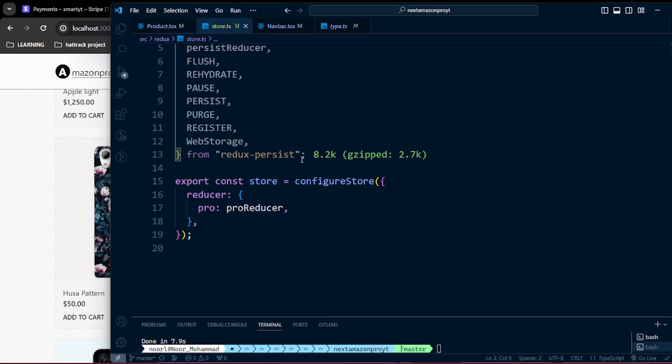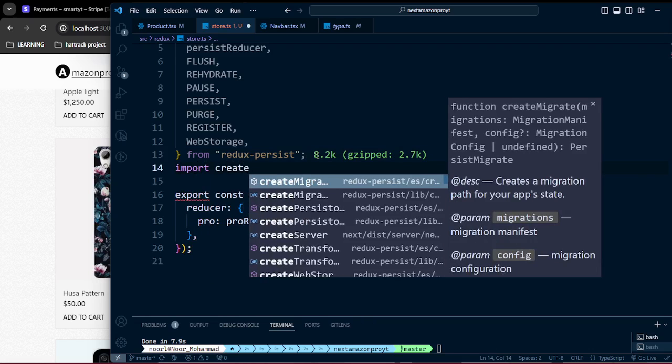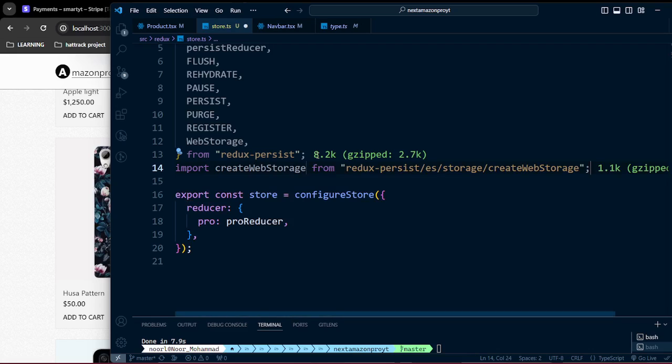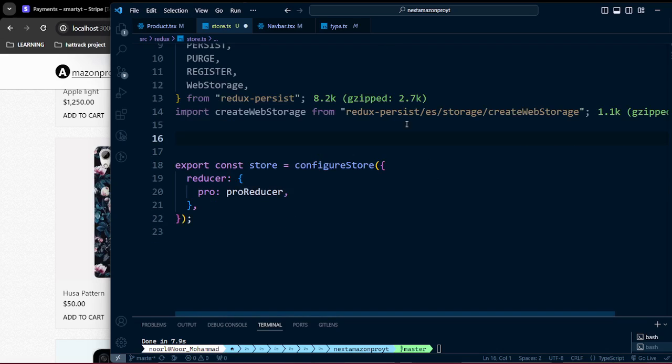And now what I'm going to do is create a web storage, with that import. It will be createWebStorage, and it's also imported from redux-persist/es/storage. After that, we're going to create a dummy storage to put back to the server, and then it's going to head back through and put that on the real server.